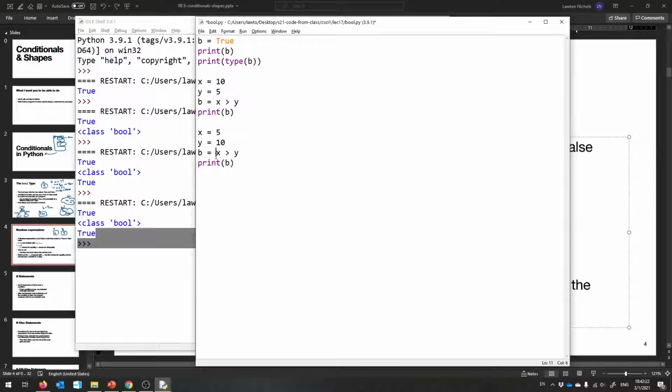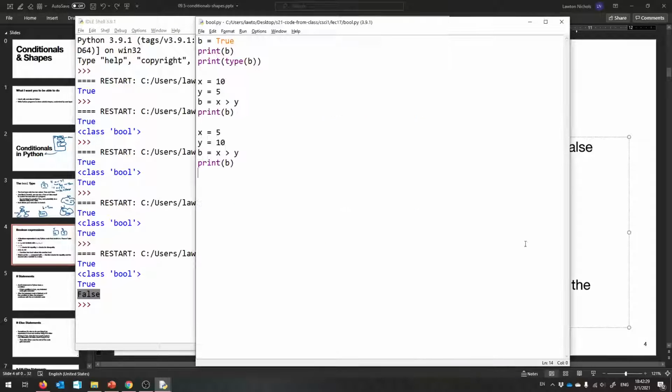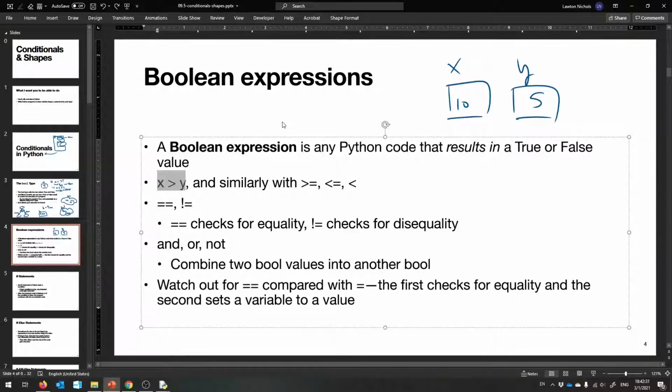Now, it's not true that x is greater than 10, right? So b will be false. It'll be set to false, and we'll print false. That's useful information, right?